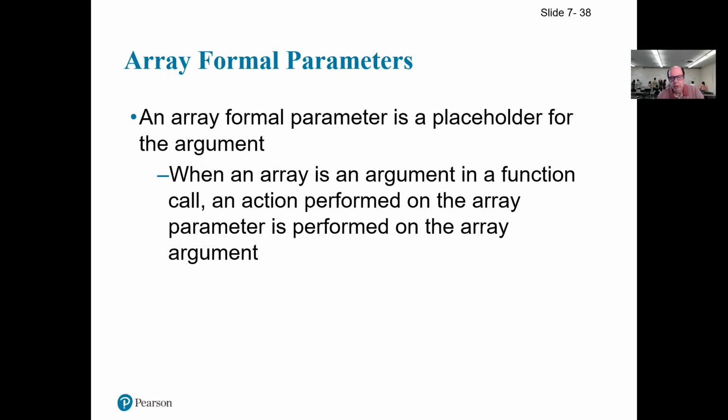Now, we are putting the array in as an argument. So when the array argument is passed to the function, the array can be changed inside the function. Just like call by reference, whatever changes happen inside the function are going to affect the array itself.